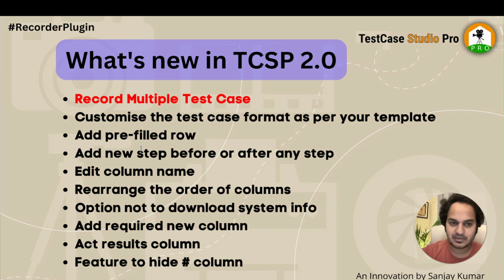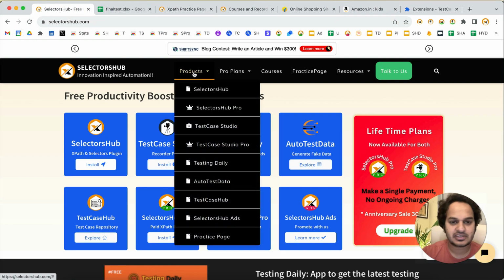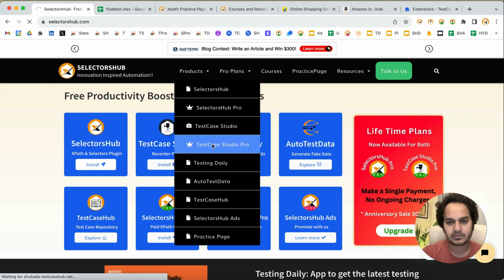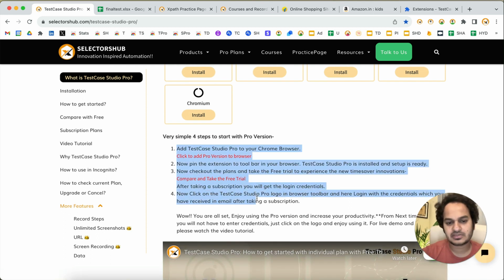If you are using the free version, then definitely please upgrade to the Pro version. You will love it, and these features will help you guys save a lot more time. All the steps and everything you will find here on the TestCase Studio Pro page. So just go there, TestCase Studio Pro. Here are very simple steps to get started with the Pro version. Follow these 4 steps and you will be all set.